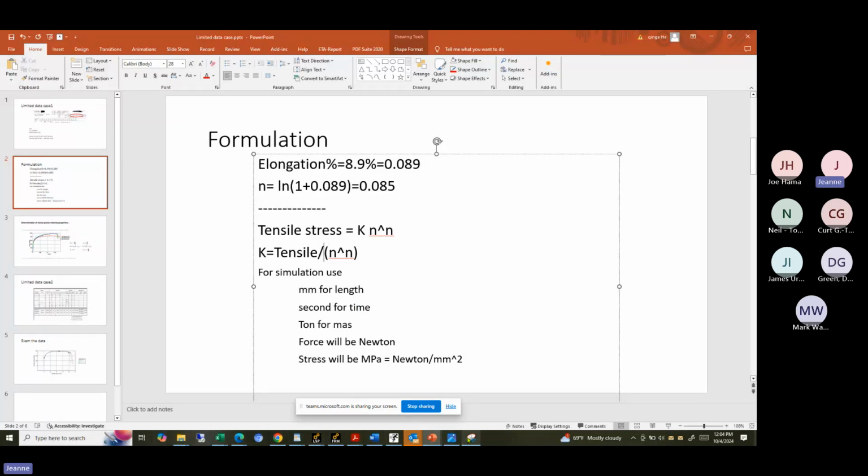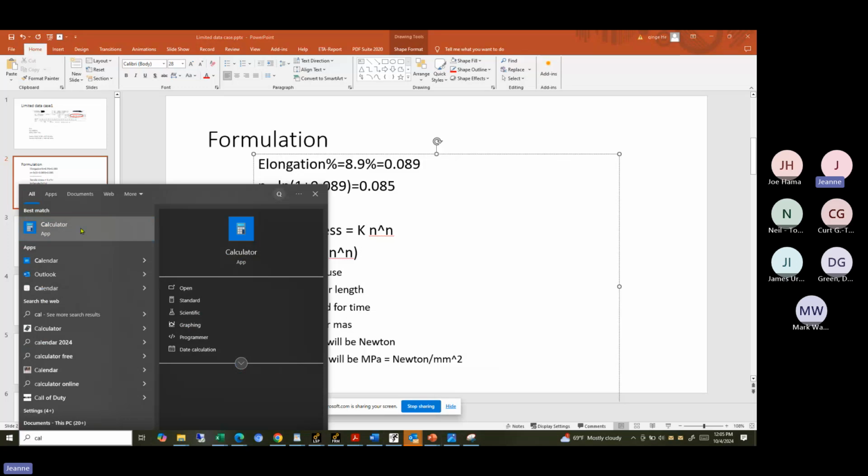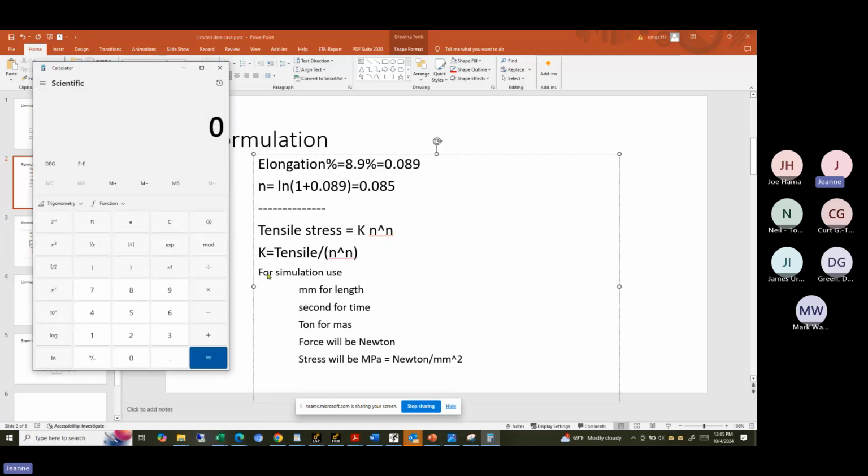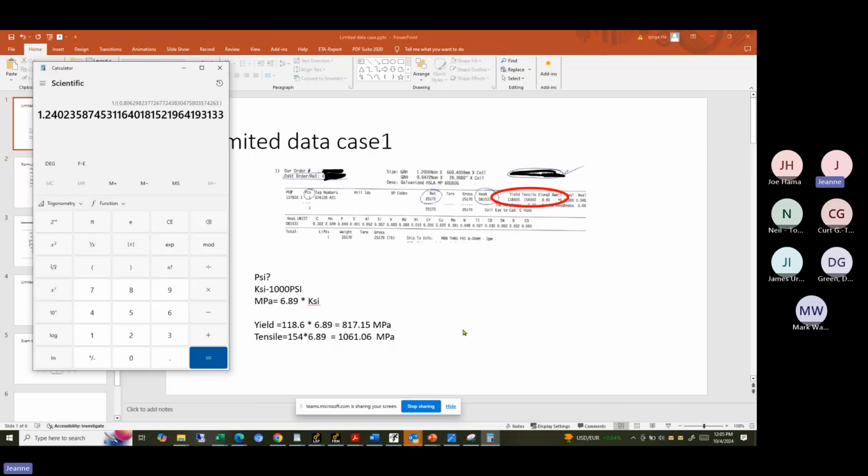What you can do is go back to the calculator. With the simple calculator, we can get this first. 0.089 to the power of 0.089 gives us 0.0806. That's this portion. We need to flip it because it's on the bottom, and then multiply by the tensile stress. The tensile stress we got is 1061.06.